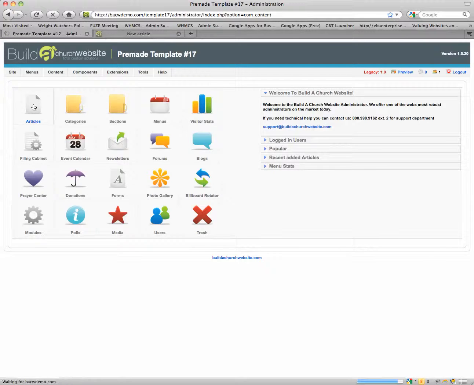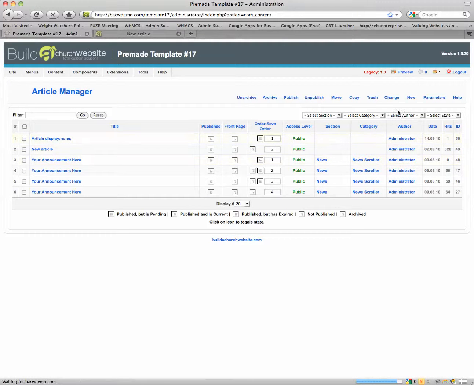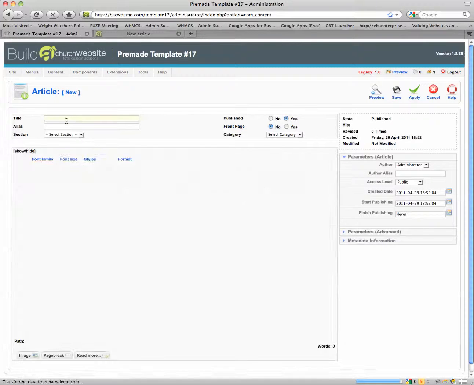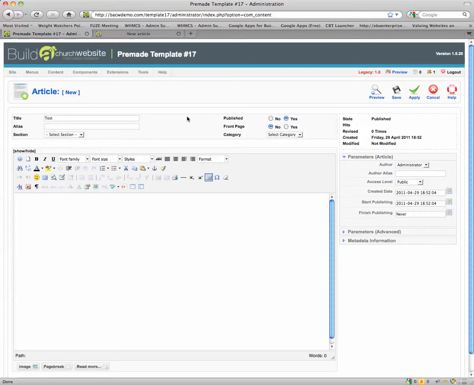First of all, we want to make a new article. We go to Articles and we click New. For the purposes of this demo, we're just going to name our article Test. And we will choose to put it in a section and category About Us, and then we'll just type in "this is a test," and we will save that.